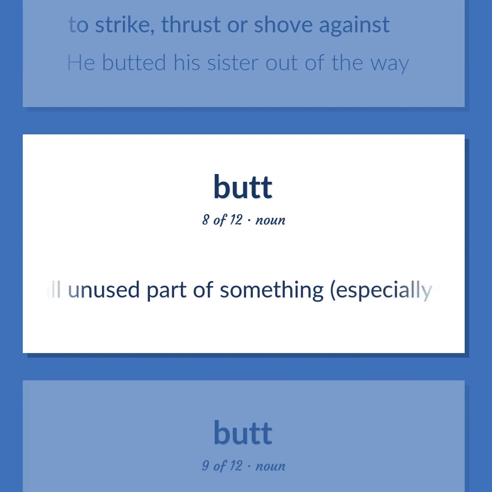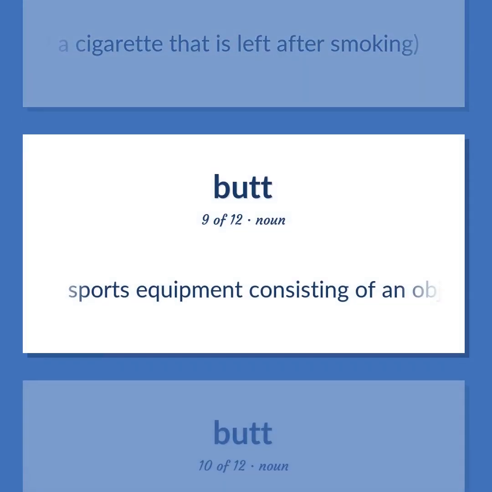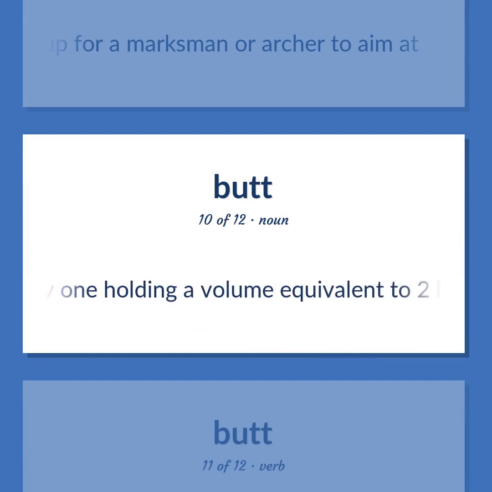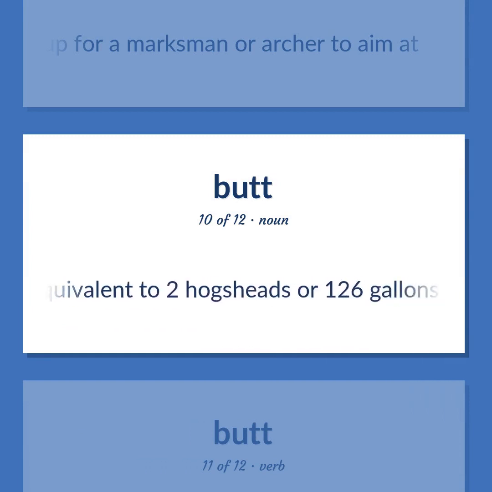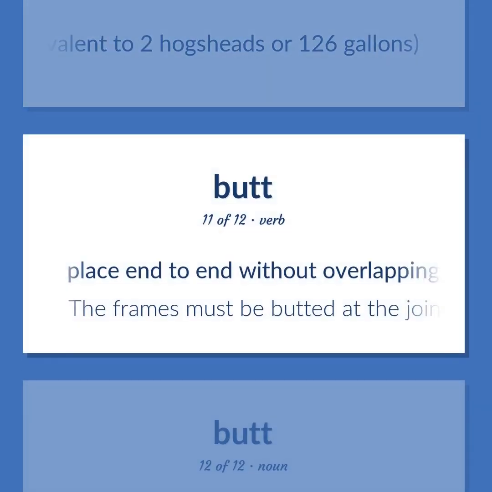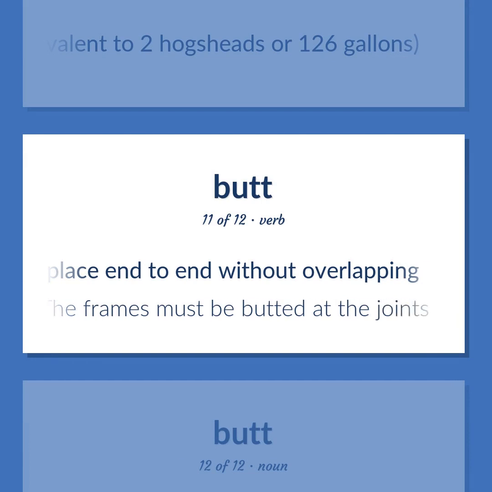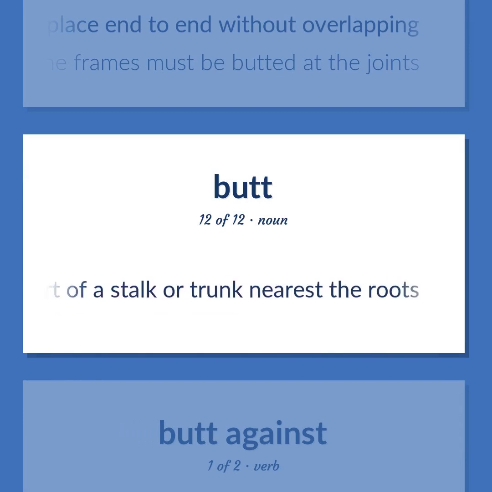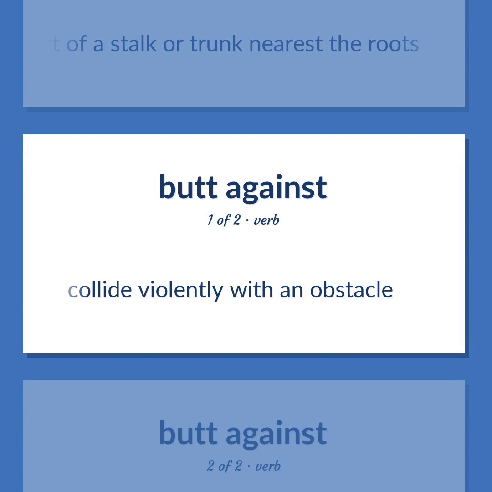The small unused part of something, especially the end of a cigarette that is left after smoking. Sports equipment consisting of an object set up for a marksman or archer to aim at. A large cask, especially one holding a volume equivalent to 2 hogsheads or 126 gallons. Place end to end without overlapping. The frames must be butted at the joints. The part of a plant from which the roots spring or the part of a stalk or trunk nearest the roots. Collide violently with an obstacle.